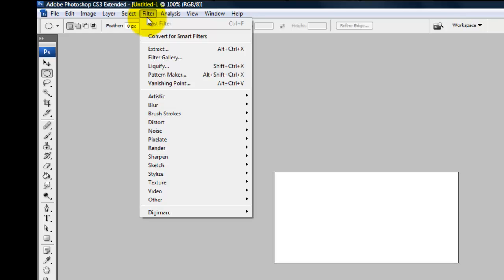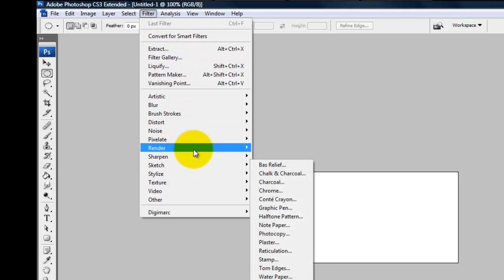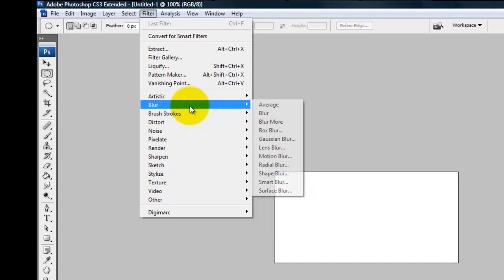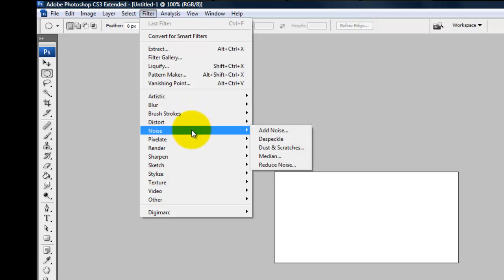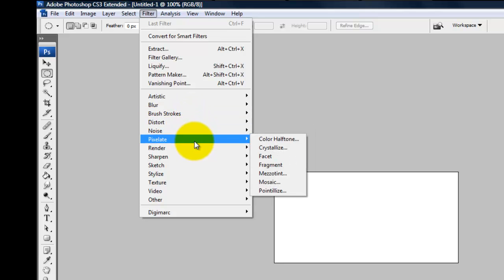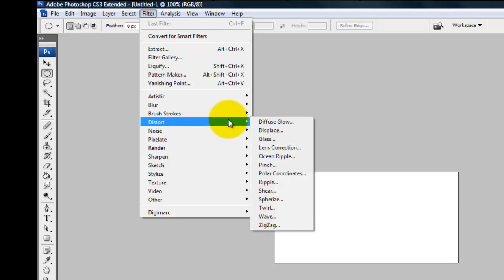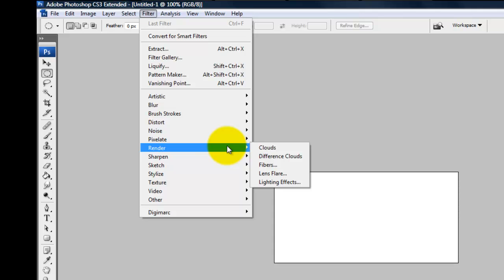The Filter menu is probably one of the most important menus. It actually gives you a bunch of different preset things that you can do to your image, or not image, but layer rather, such as blur, give it a stroke, add noise, pixelate, etc., etc. I'll be explaining these in further detail in other tutorials. And these let you adjust how much you want to blur by, or how much you want to add noise, or how much you want to stroke.